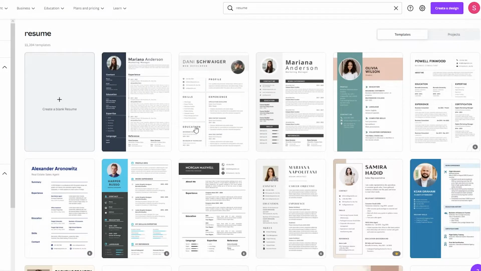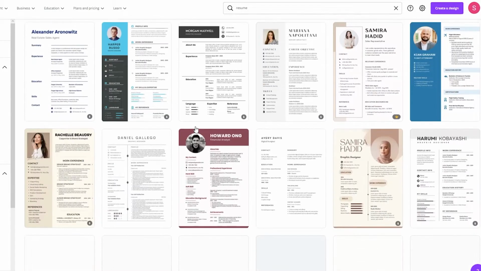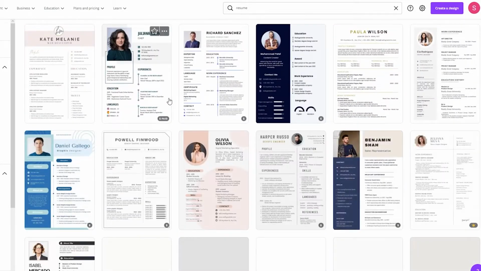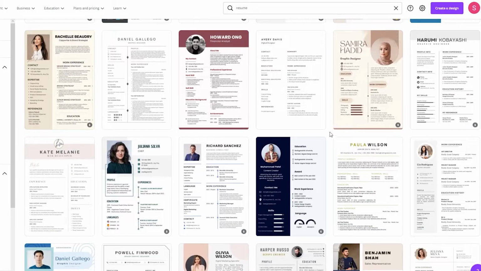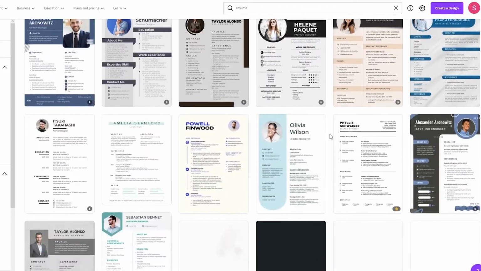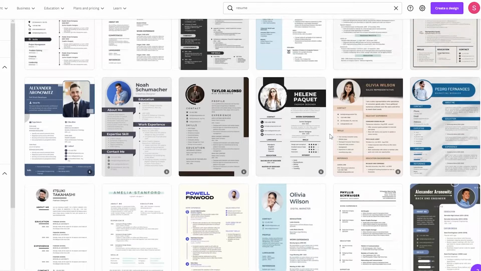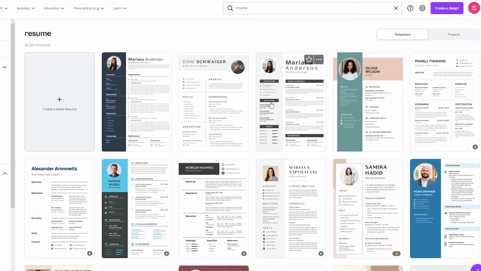Now, once you go over there, you see all of these different templates regarding resumes. This is what I like about Canva, because it gives you tons of different templates for any type of design that you want to create or originate. So let's select some resume that we like. You know what? I like this one a lot. So let's select this one.